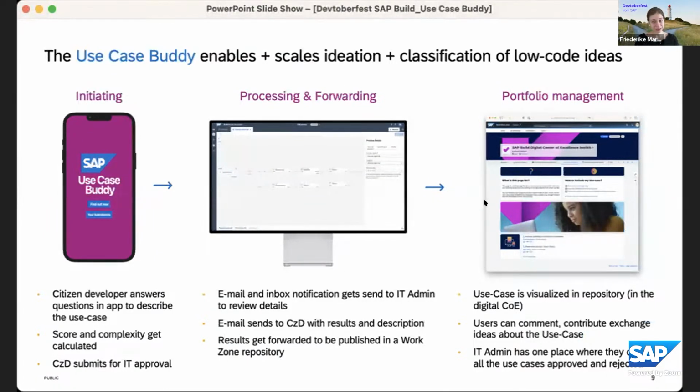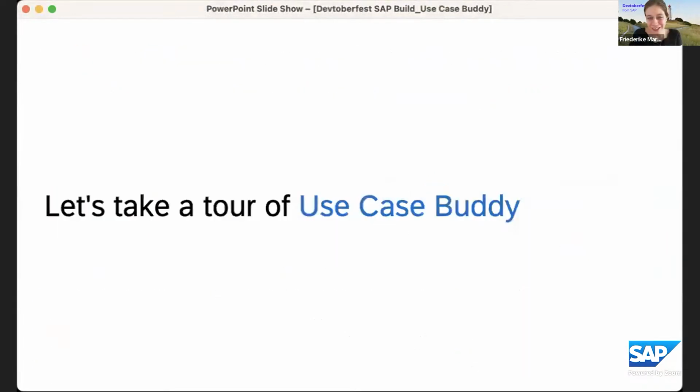And that's the idea of the use case buddy. You have these three great parts that work hand in hand together, which help your citizen developers. And by helping them, you also do a great big part for your professional developers. And with that, I'm honest, I was so excited for this one. Let's jump to the most exciting part of our presentation and let's take a tour of the use case buddy.